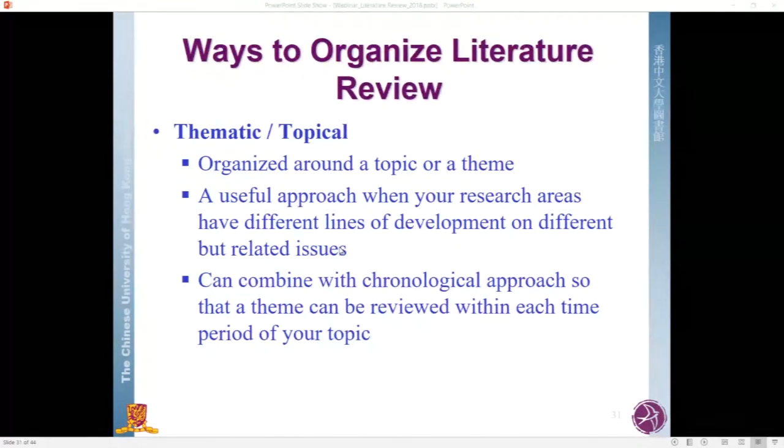We might also organize our literature review thematically, organizing different studies around a topic or a theme. This is a useful approach when your research area has different lines of development on different but related issues. You might combine the thematic approach with the chronological approach too.